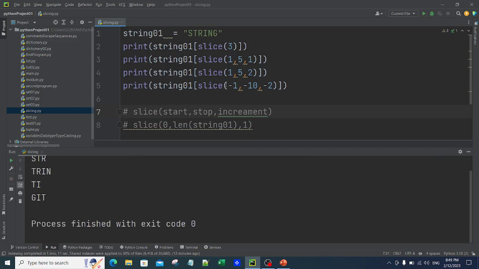So when I say start from -1, it picked G, which is the last element. The output is GIT over here. It picked up the last element, and now you have given a hop of -2. So it is going to hop one element at a time, and it is going to end at -10. -10 is not there because the length of the string is basically 6, and here you have given -10. So basically it is going to cover all of your string.